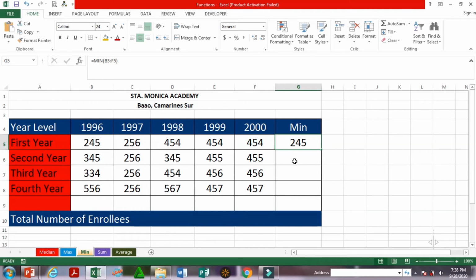Let's look at the first year. 245. We are correct. This time, here. Let's see for the second year. Equal sign, minimum, close parentheses, and then enter. So, 256. Just drag it. That's how simple it is. Whatever the years are, wherever they are. So, the minimum is 245 for the year 1996. For the second year, it's 256. So, we have here 1997.